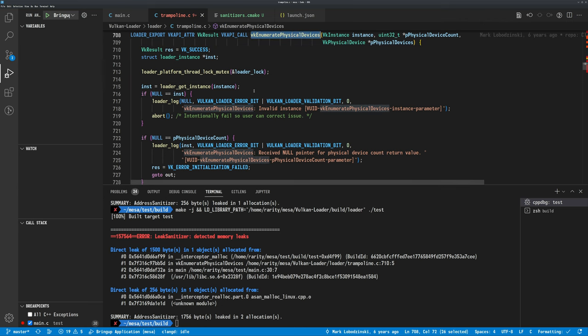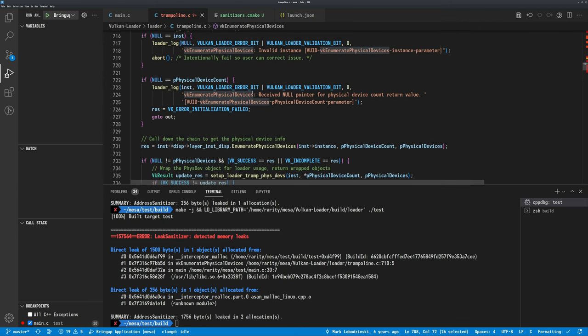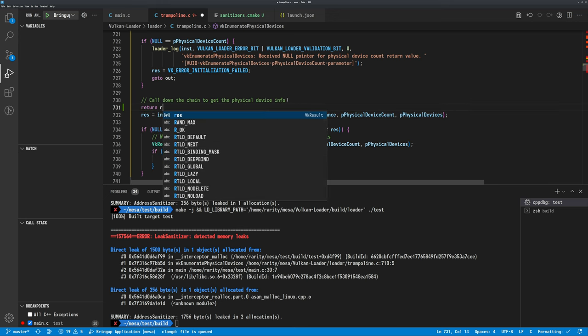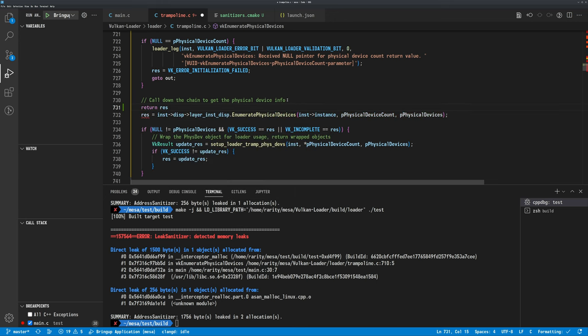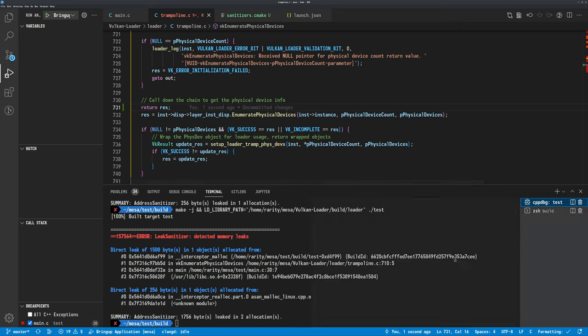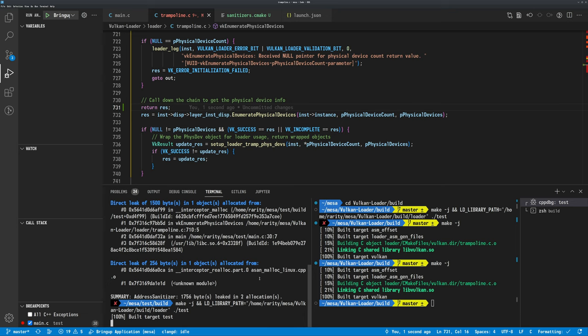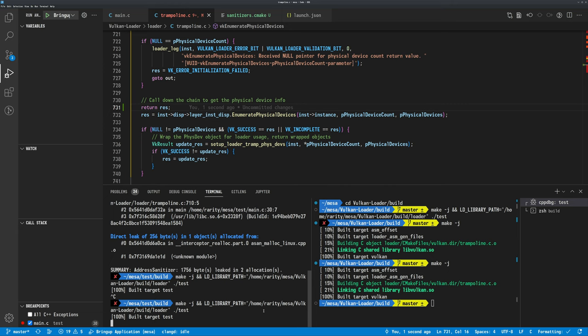Somewhere in this small function, it happens. And I'll bet it's in here. If I do this, do that, and then do that. That's actually even worse because it just, nothing happens.